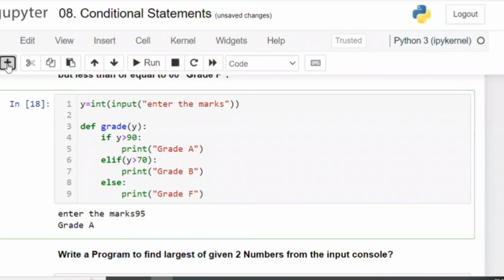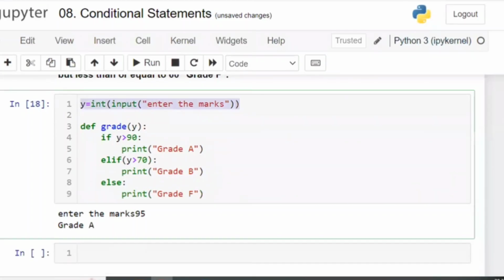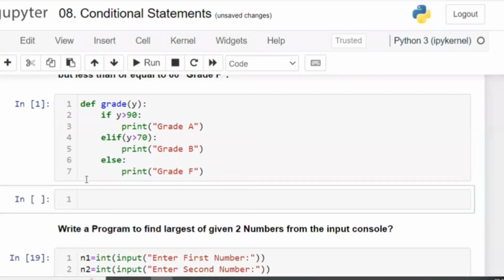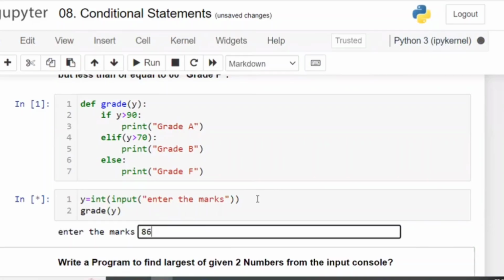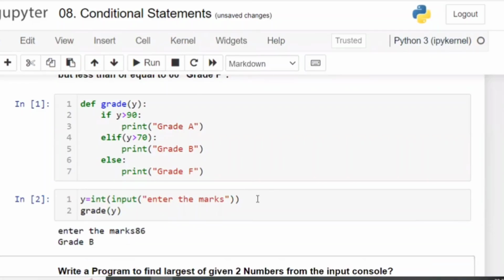Now, the same thing, whatever you are using here. This is the function I have created. Now first y value: y is equal to input, it is asking the user. After that, I'm going to call this function, that is grade of y. So it will ask the user, 86, grade B. Earlier it was normal code, now it is a function. Any change?